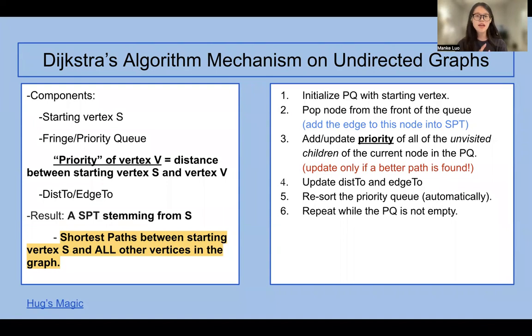The last component is the distTo and edgeTo arrays, which are the last bookkeeping tools that we're going to use to help us reconstruct the shortest path tree. Specifically, the edgeTo array keeps track of where you arrived at that vertex from. So let's say you have a row on this edgeTo array that says vertex A, and the value for that key is B. All that means is that the edge to vertex A is vertex B.